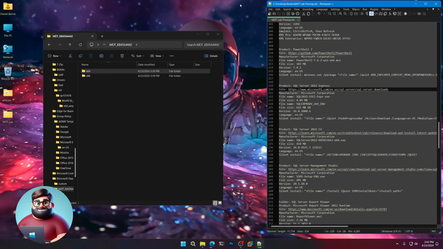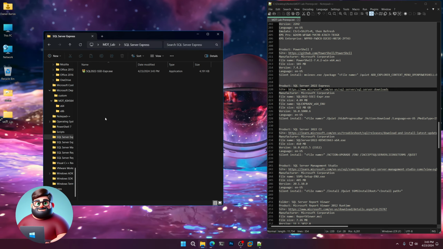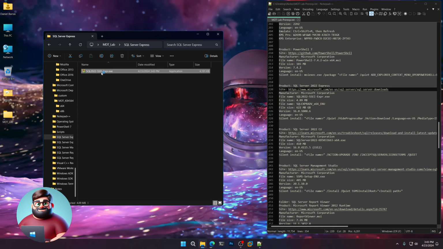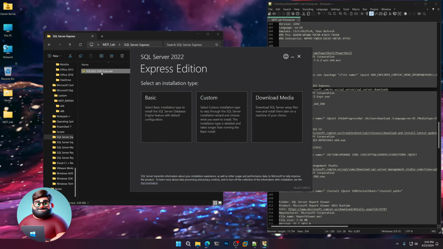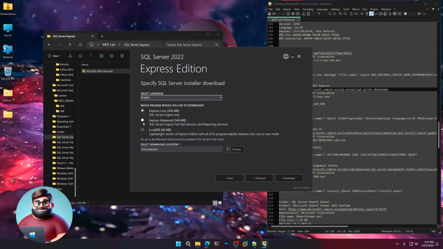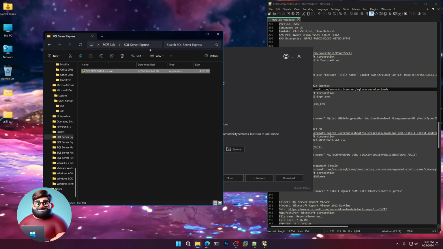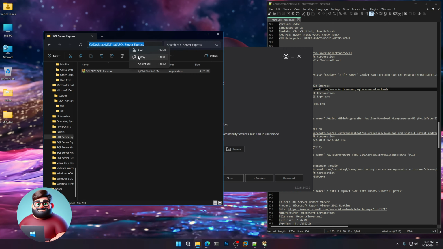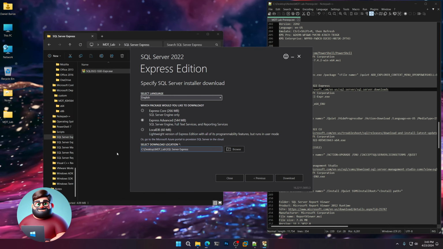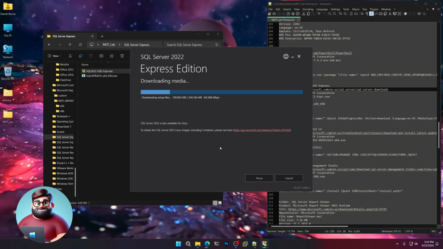Okay, we're going to minimize this now. We're going to go to our SQL Server Express folder where we downloaded that file. We're going to double click on that file, and then click Download Media. I'm going to use the Express Advanced right here. I'm going to click here and copy the folder we're in, put that here, and then click Download. Okay, and give that a few moments.